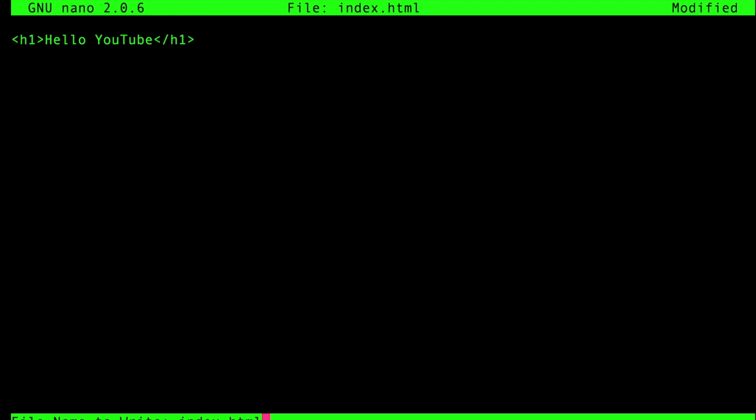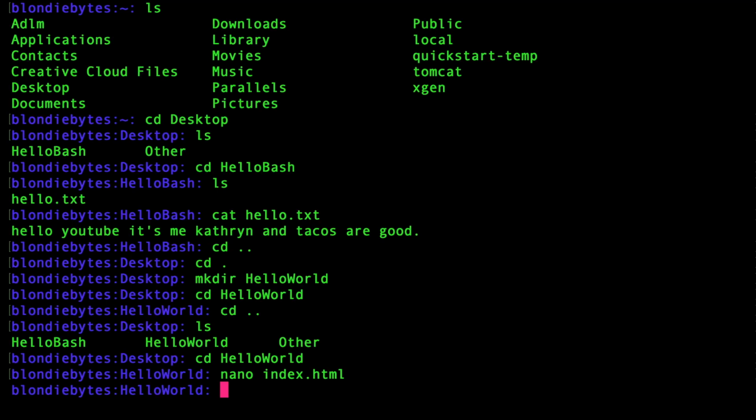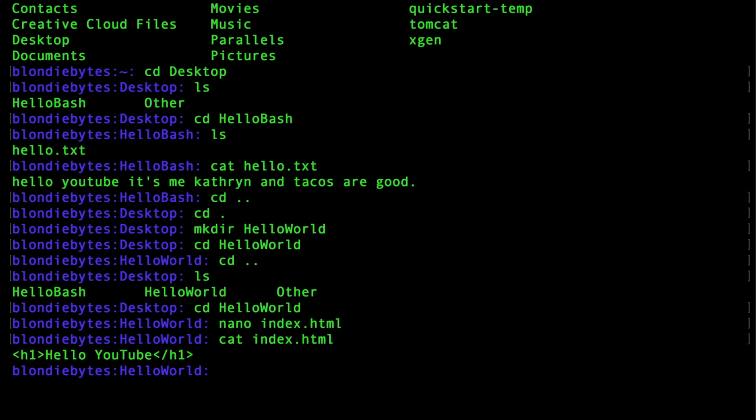And then we'll save it out and exit. And if we go cat index.html, we see the hello YouTube right there in our output. We can also delete files.